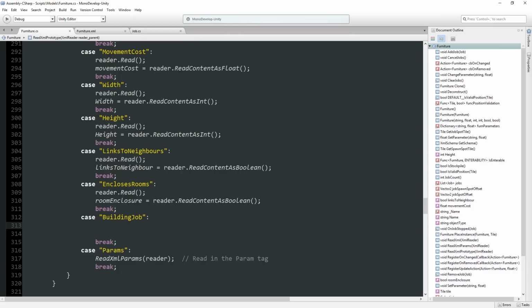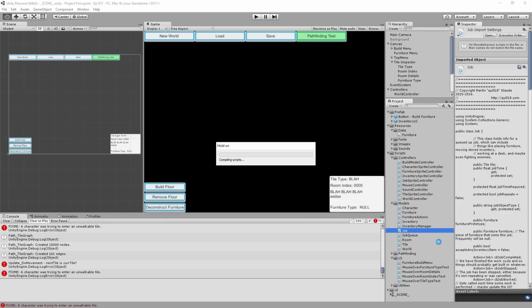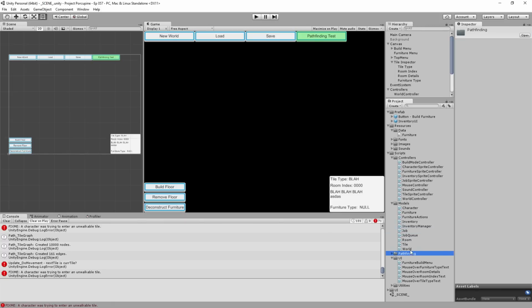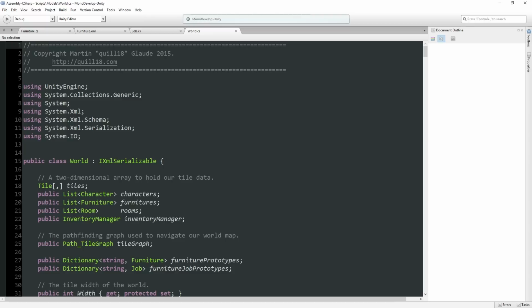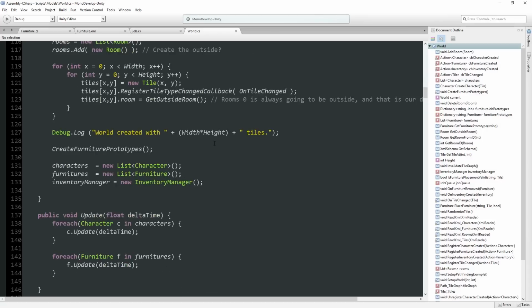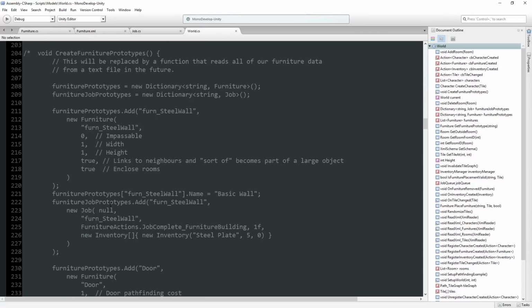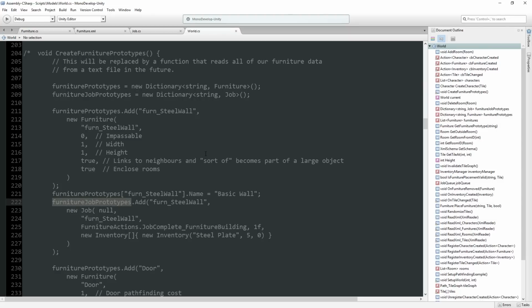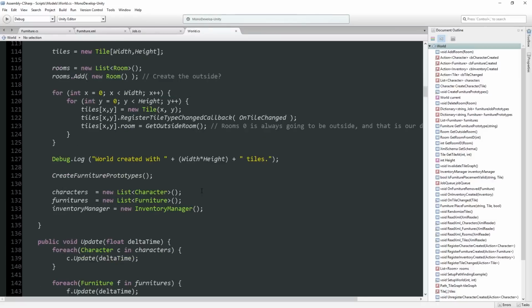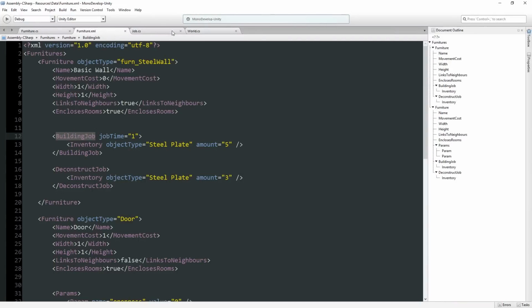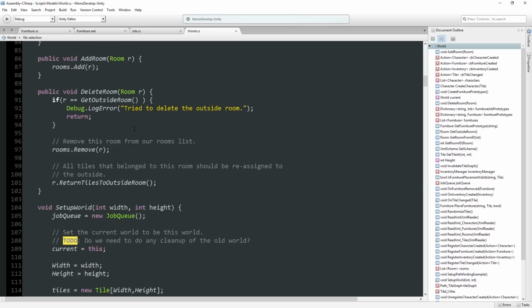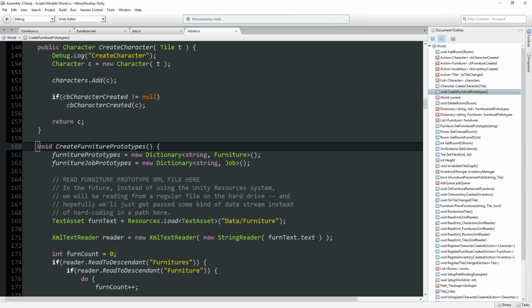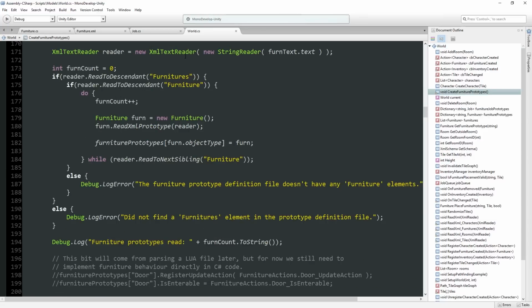Now, the problem with this is that previously, if we open up the world, it's in the create furniture prototype that we built the job descriptions right over here, for example, for the steel wall. Now, this requires adding something to the furniture job prototype database, which belongs to the world. And so should the furniture, as part of its read, do that? It's an interesting question and not one that's clear.